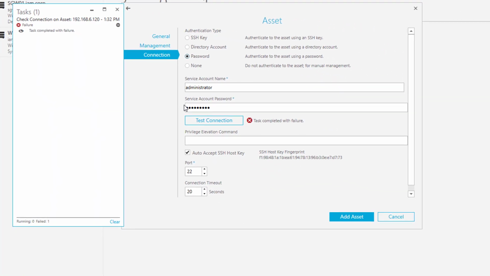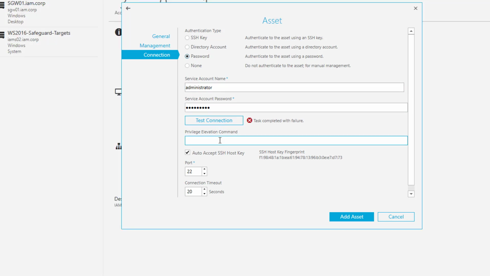The easiest way, which most people do, is to use the root account, as I said, but we don't want to use the root account. We want to use our administrator account. So the administrator account needs to be given permission to look into that file. And we're going to use sudo for this. So in this case, we have to enter our privilege evaluation command, sudo. And now Safeguard will use sudo to perform an action with the administrator account.